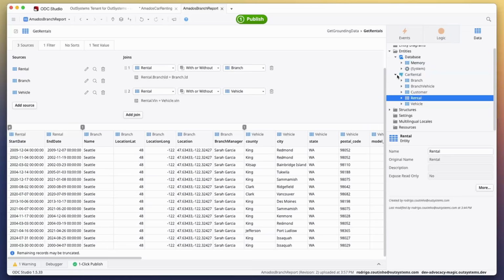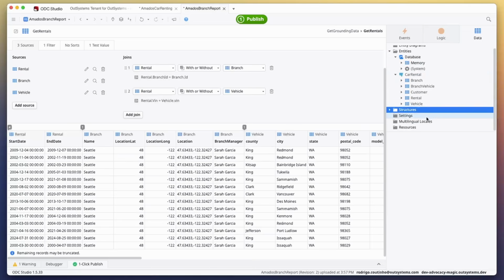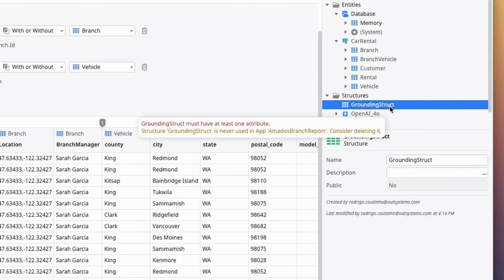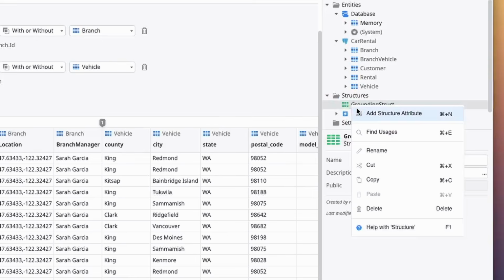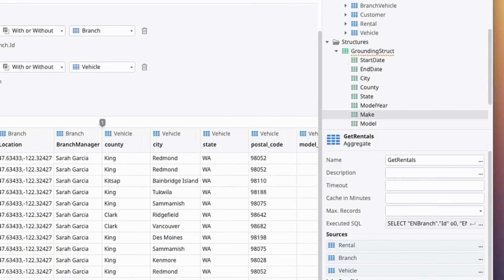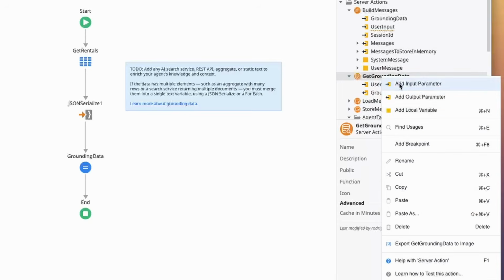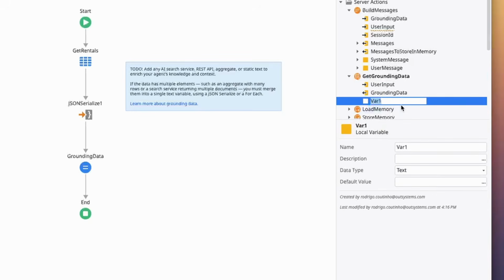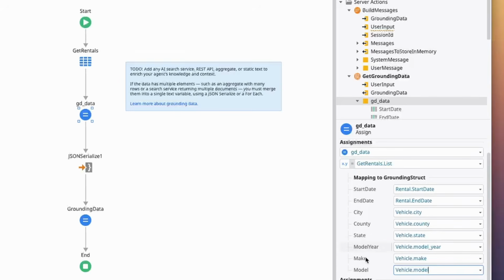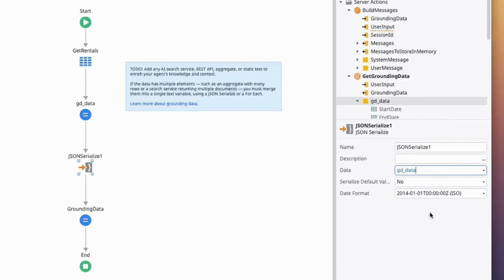Now, there are two approaches I can use to solve this problem. One of them is to actually just select the columns of data that I want to send. And for that, what you can do is create a structure, add only the fields that you want, assign the data to that structure, and just convert that bit to JSON.